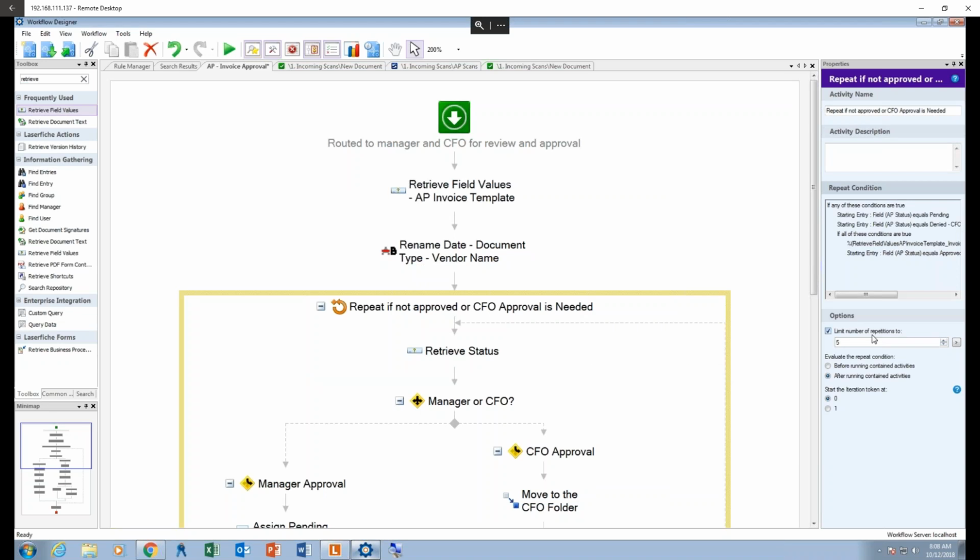And we can limit the number of repetitions here to 5 if we need to. That way we don't have to go through this process too many times. And then we're going to go through and add activities within the repeat.